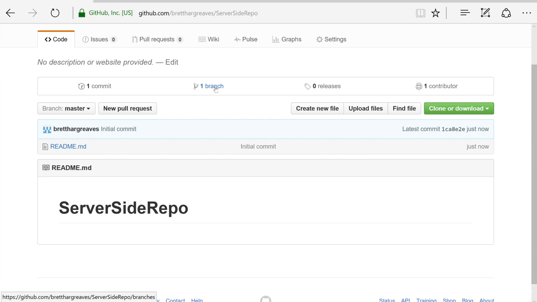We spoke earlier about the ability to branch, and we'll go into that in more detail in the next lecture, but up here is where it shows you how many branches you have. And finally, we can see there is one contributor, which is of course myself, because I created it. We can also, within the website itself, create new files, upload files, or clone or download. Now, clone or download is one of the ways we can get it from the server to our client, and we will come back to that.